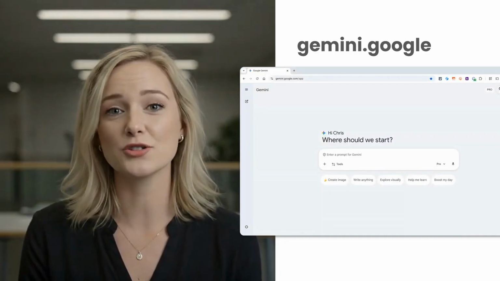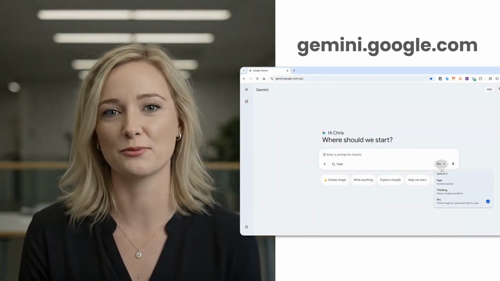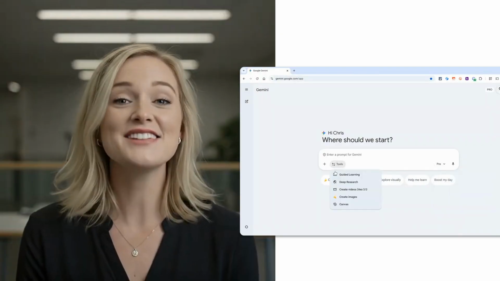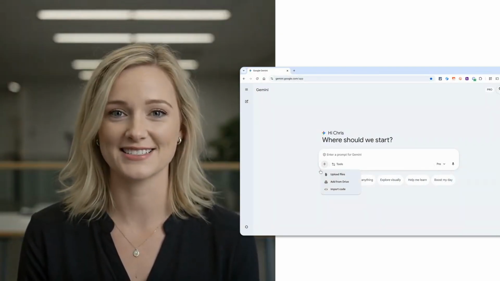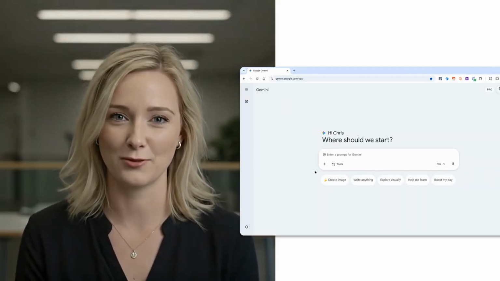Head to gemini.google.com. As well as a place to enter your prompt, you also have options to use different models, use different tools, and even add your own documents for added context. We'll unpack these further as we go along, but for now, let's start with some ideas about prompting.